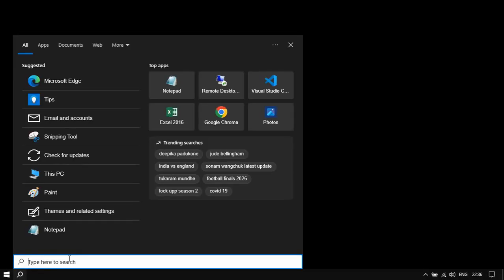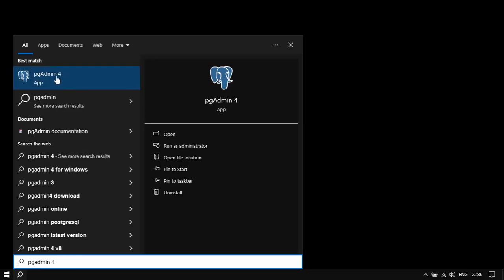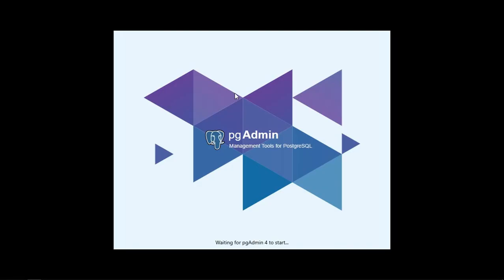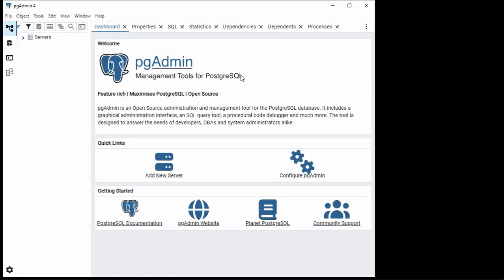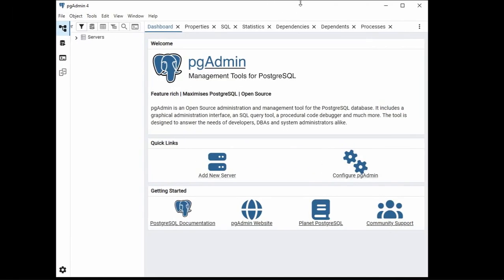Now once that is done, you need to go to the taskbar, click on the search icon and type here PgAdmin. Click on it. Now you will get this sort of an interface.